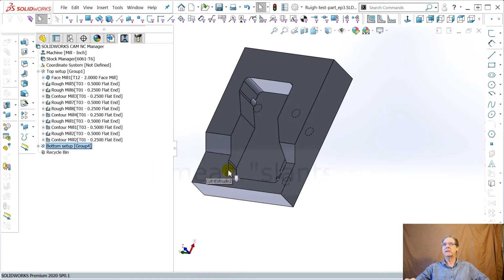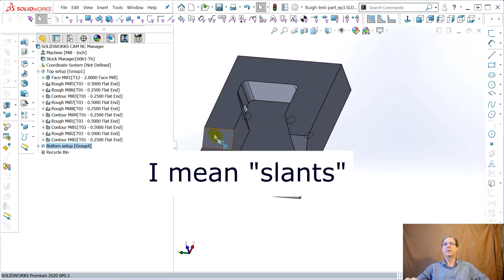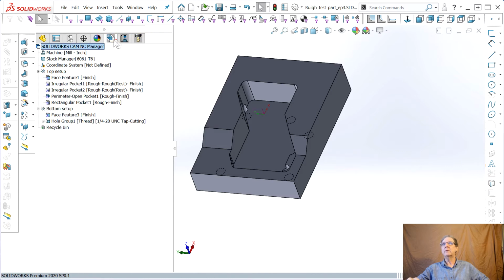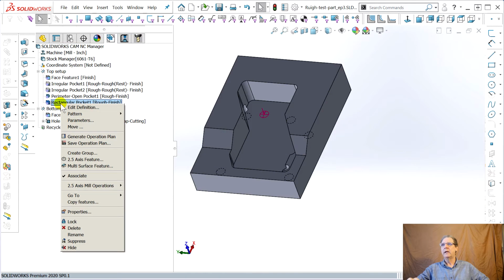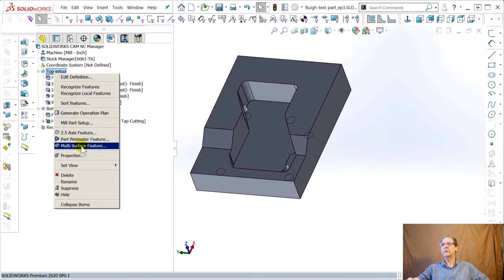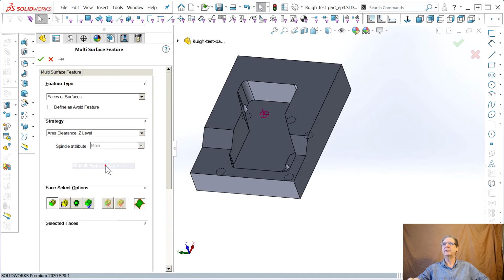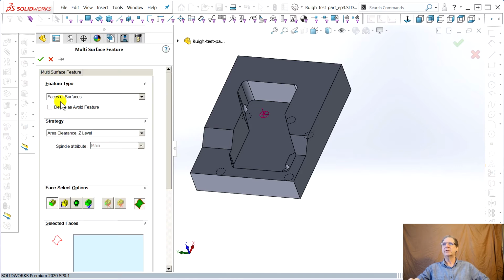So what's next? We want to do these slots. Once again, a lot of suffering. We're obviously going to do it from the top. So we say contour mill. Here it lets you do it either way. No, because we want to make a feature. You're allowed to do a multi-surface feature here, or you're allowed to do a multi-surface feature there. I'd rather go down here just to feel safe. Faces or surfaces, that one and that one.